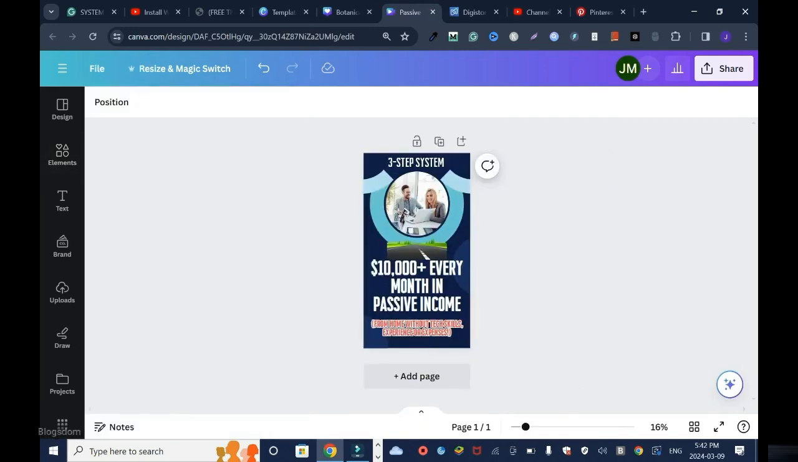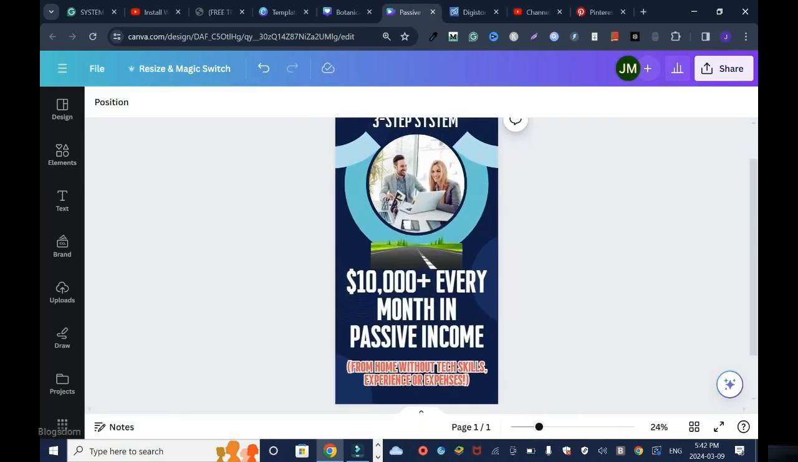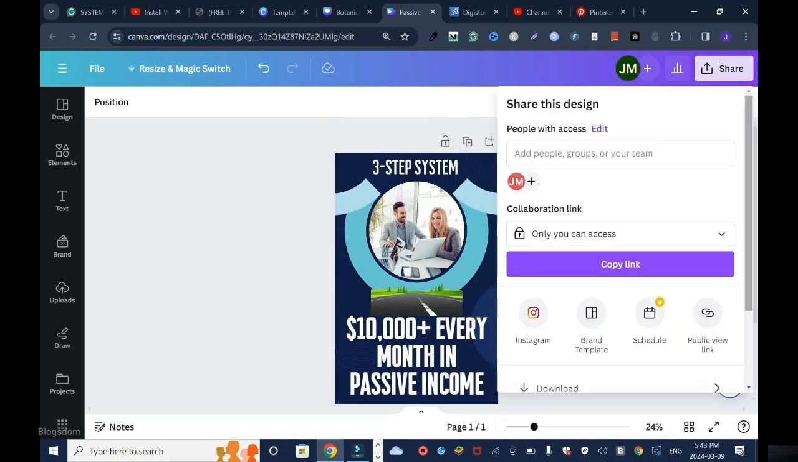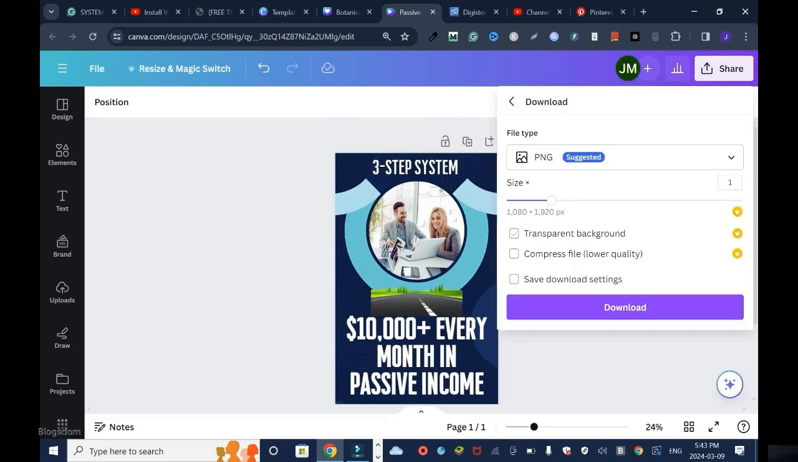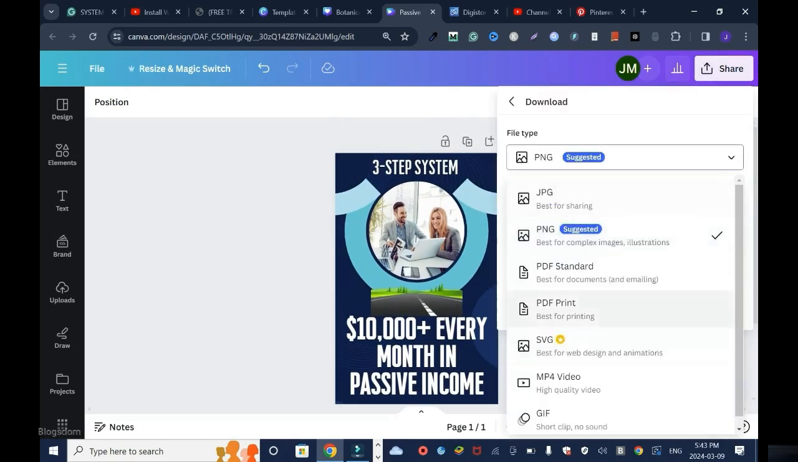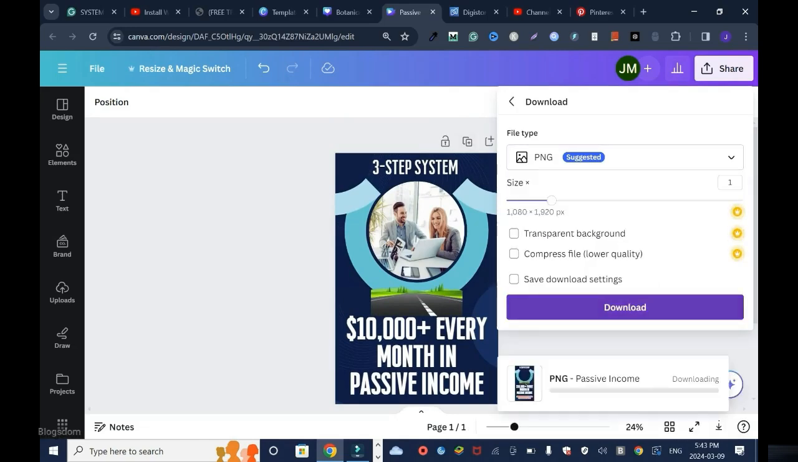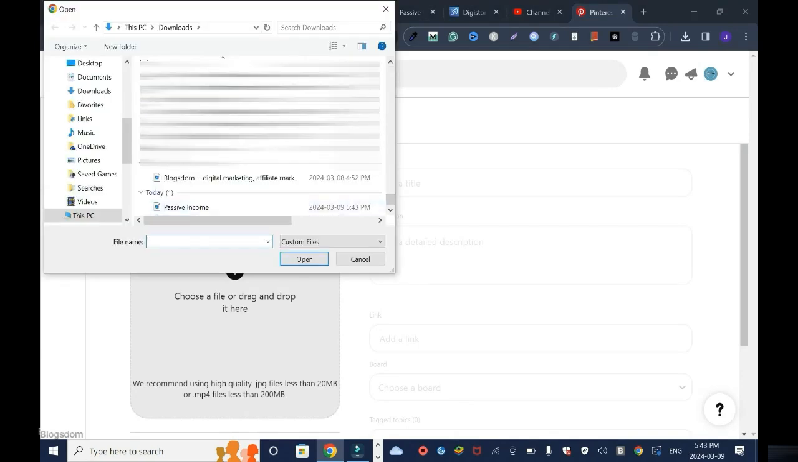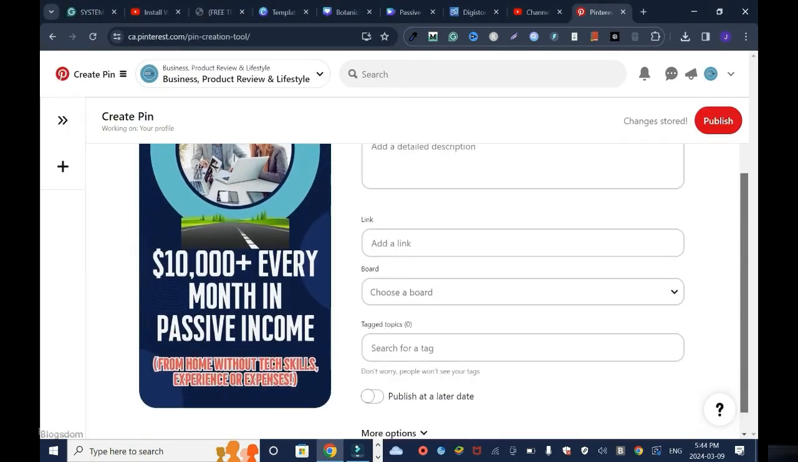Let me hide this, and whatever I'm doing will not affect the image, but I'm gonna make it big so you see. I'm gonna click share and download and make sure it's on PNG. If not, you can change it to whatever you want. Then download it. I'll go back to Pinterest and click to upload. This is it, passive income. Click on it and then open. Bam, see, it looks nice.